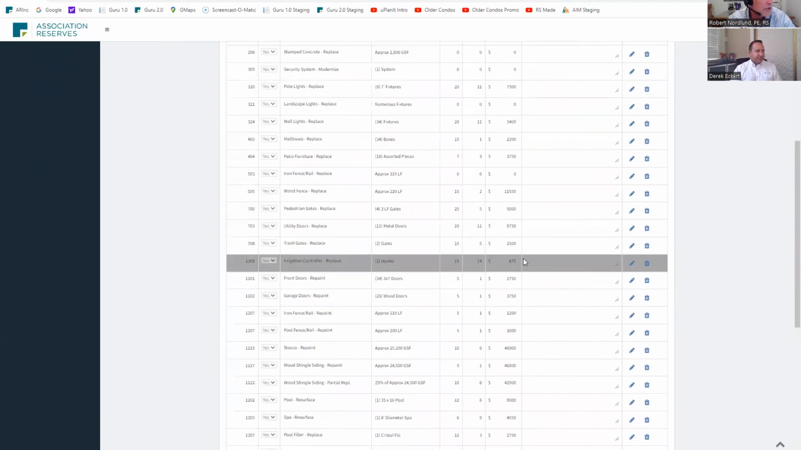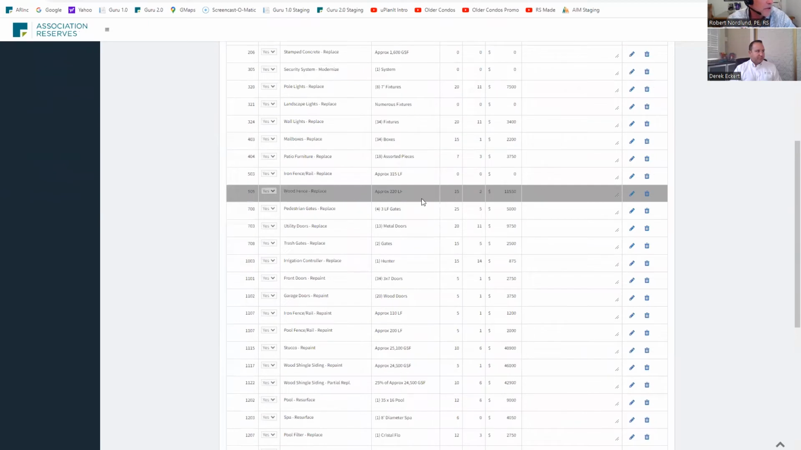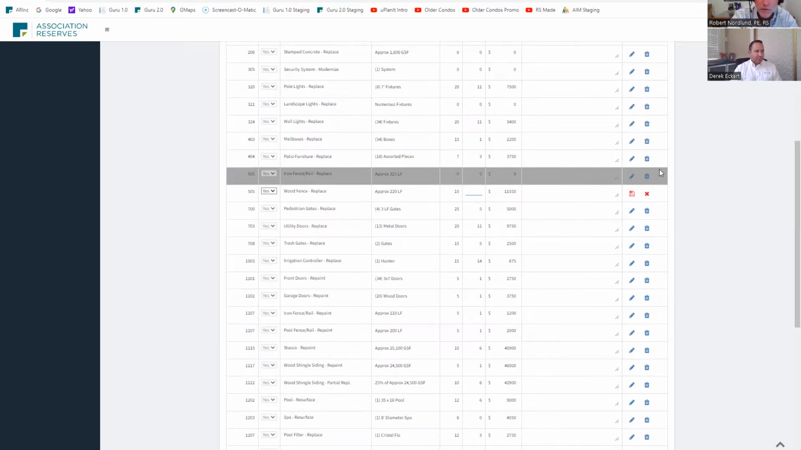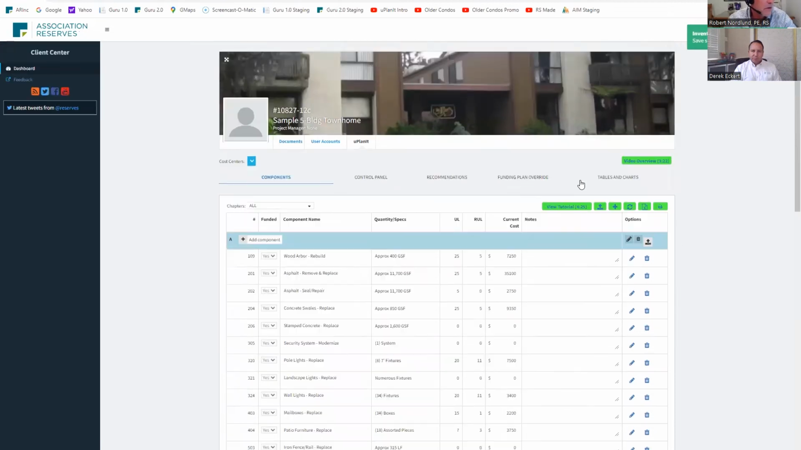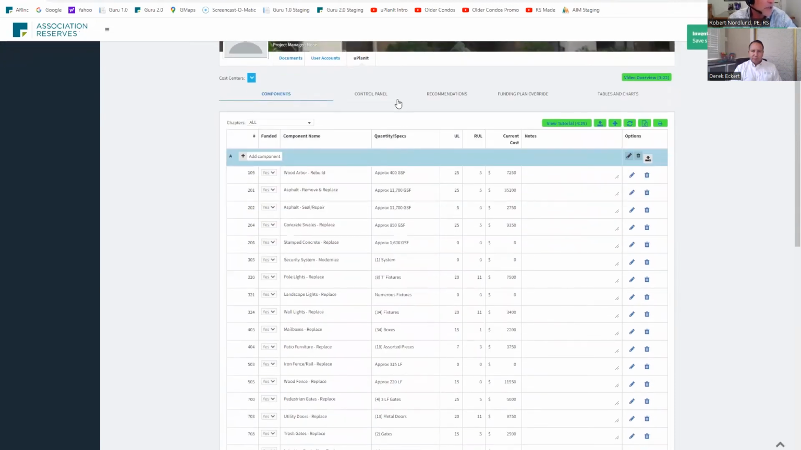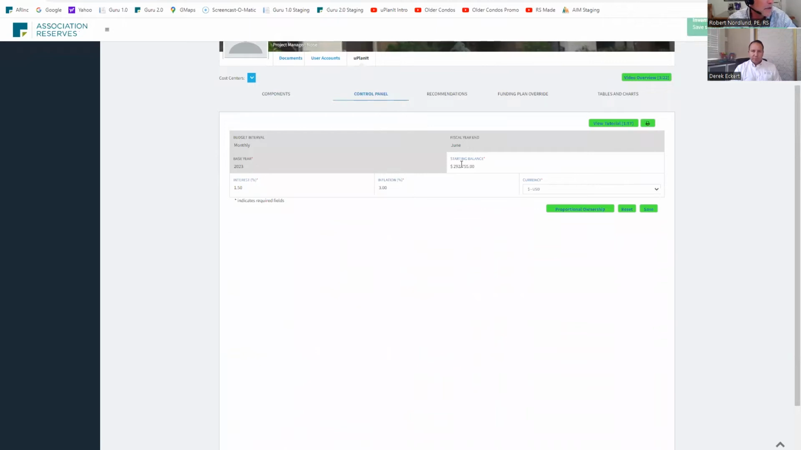This is your component list. If you think that the wood fence needs to be done this year, you can edit it and change that remaining useful life of 2 to 0. Save it. You can do all those kind of updating things. You can check with the control panel, and instead of $292,000, if you had an emergency $50,000 expense, you can change this down to $242,000 and save that.